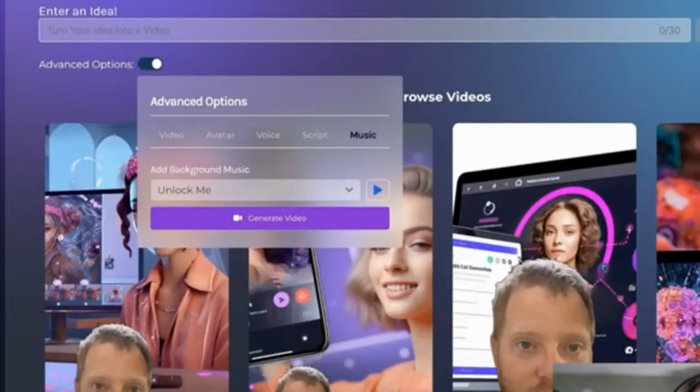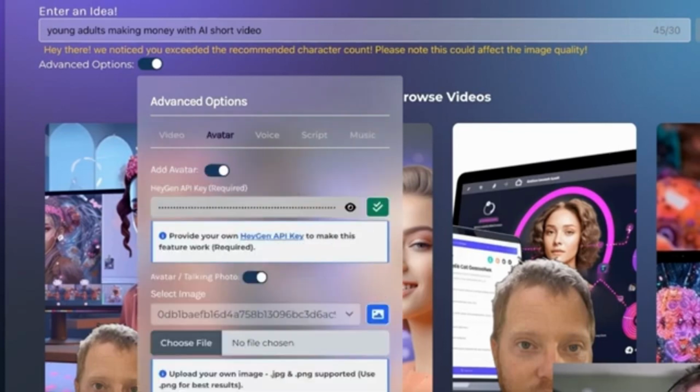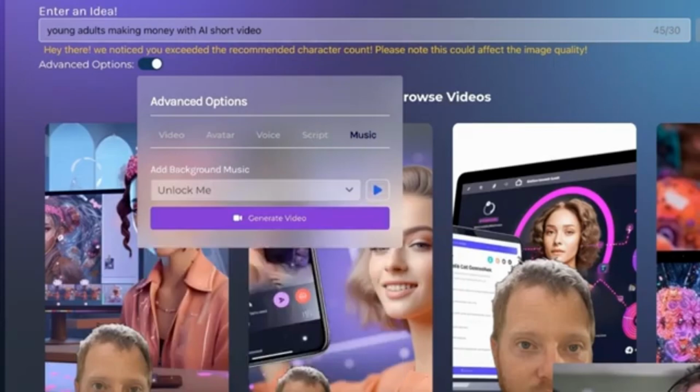Now you could just click generate video, or you can come over here to where it says enter an idea. Then I'm going to enter an idea that's related to the script. So I have an idea prompt, and I have my advanced options set up, my video, my avatar, my voice, my script, and my music. And when I am ready, I click generate video.